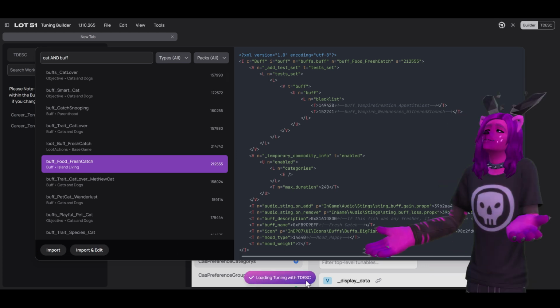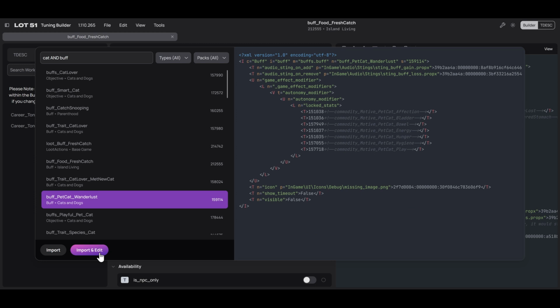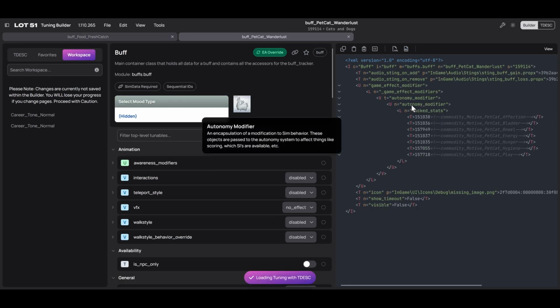If you look at the bottom here, it will tell you that the tuning is loading, and up here in the top right, there was a gear icon showing you that the site is working. Sometimes it can take a minute to open the tuning. If you click import and edit, you'll immediately leave this menu and be shown the new tuning instead.